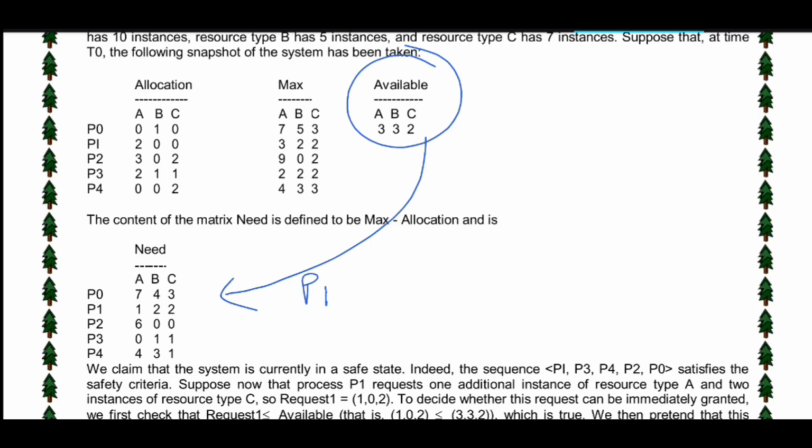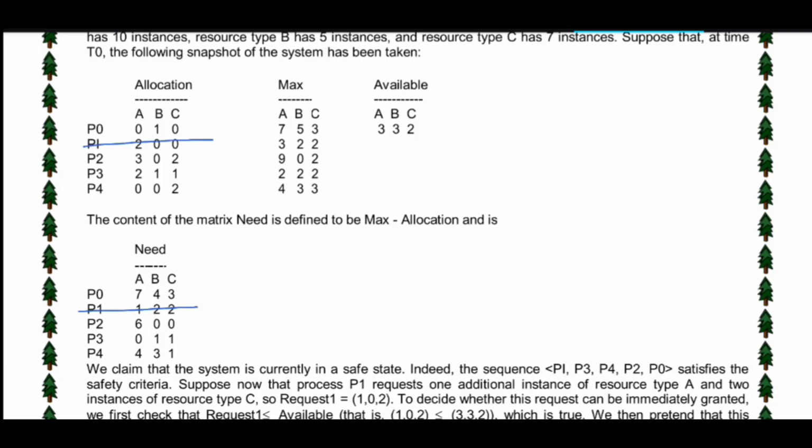Okay, P1: 1 instance of A will be given, then 2 instances of B will be given, then 2 instances of C would be given. Then P1 is successfully executed. Then P1's held resources, 2, 0, 0, will be added to the available. Now this is 5, 3, 2.